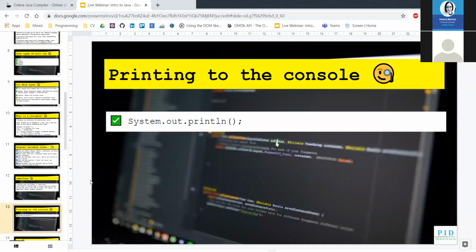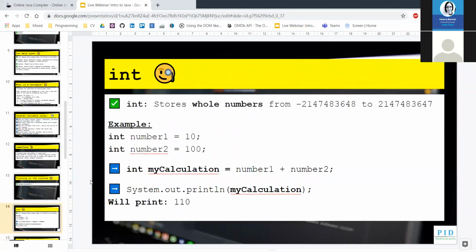Yes, thank you. All right, we have already talked about integers, and well, what is an integer? Again, an integer stores whole numbers, from -2 billion to +2 billion. This is a big number, and we already defined a couple of these variables. In the example here, we have integer number 1 equals 10, and integer number 2 equals 100.